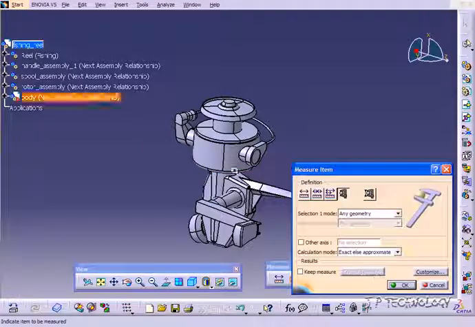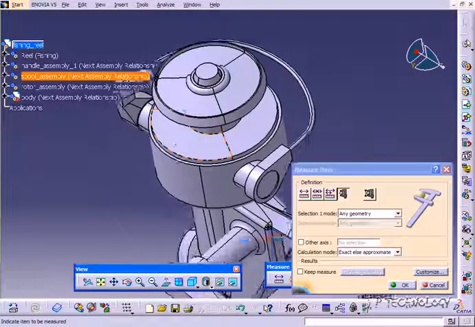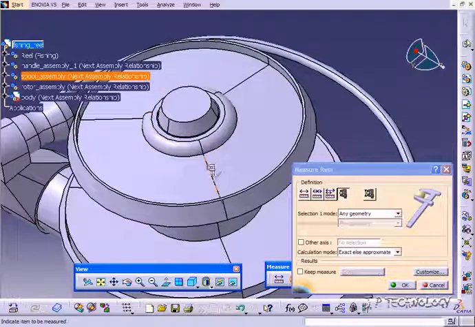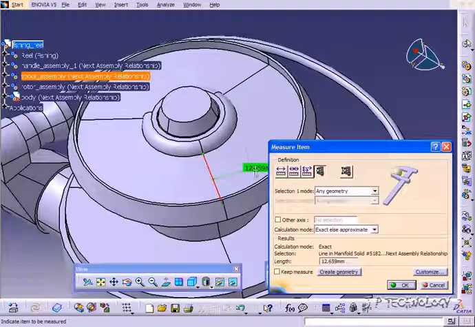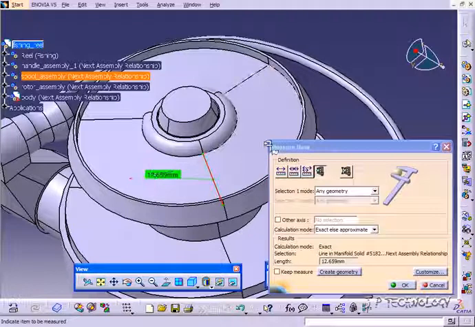Click OK. And let's choose a straight edge. So up at the top here, let's choose this straight edge here. And we get a value of 12.659.